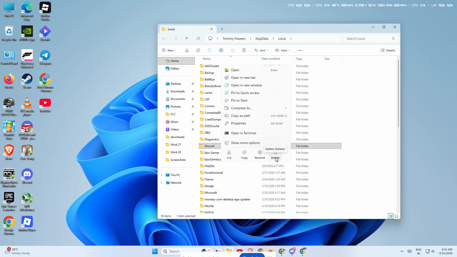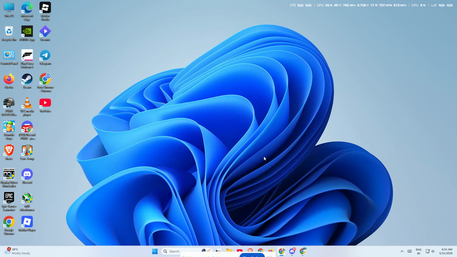Once both folders are deleted, close everything and go back to your Discord installation setup file. Now run the installer one more time. This time, the installation should start fresh without any corrupted leftover files interfering with the process. Wait for it to finish, and Discord should install normally on Windows 11. If the error is gone, that means the cleanup worked and your installation was successfully repaired.